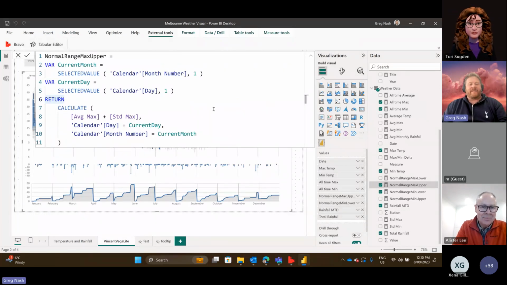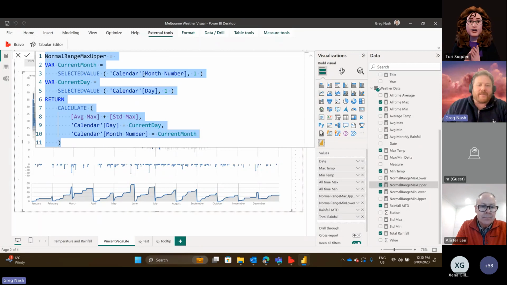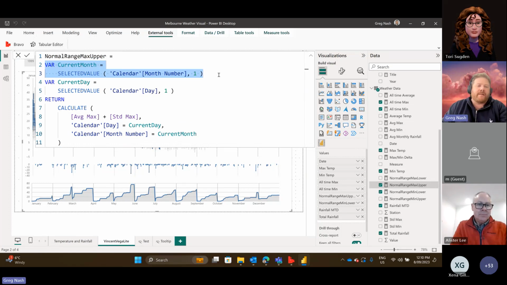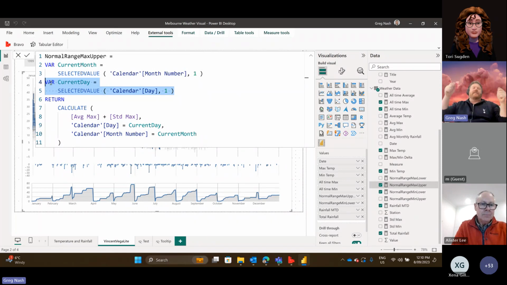Wow. Okay. So Bravo just literally formatted all my lazy DAX. That's amazing. So for our normal range max upper, we get the current month and the current day. This is part of what I was thinking. I'll get the current month and the current day, but ignore the year, right? And then I'll calculate the average, max, and the standard deviation. So that's the average, that's the standard deviation for the current day and the current month. And then it would work over the whole time.